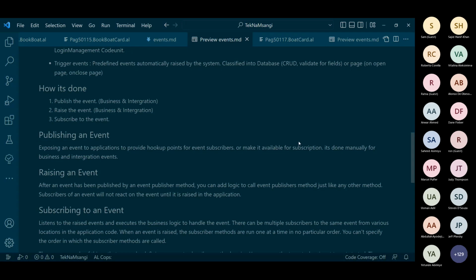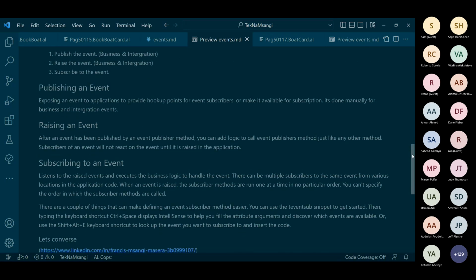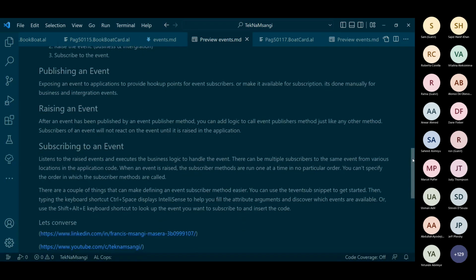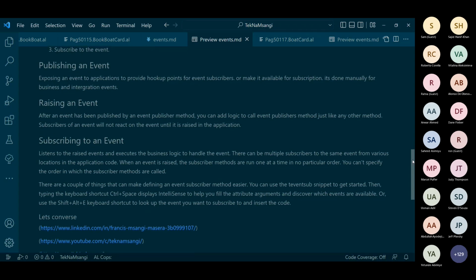So let's dive deep into publishing an event, which is like exposing an event to applications to provide hookup points for event subscribers, or make it available for subscription. It's done manually for business and integration events. Then raising an event: after an event has been published by an event publisher method, you can add logic to call the event publisher method just like any other method.